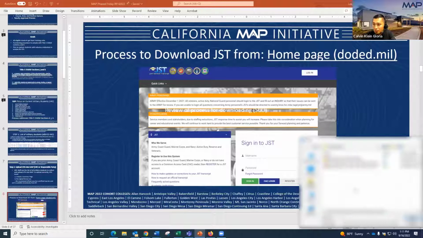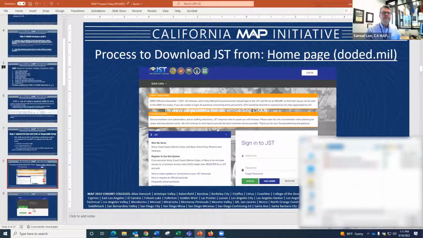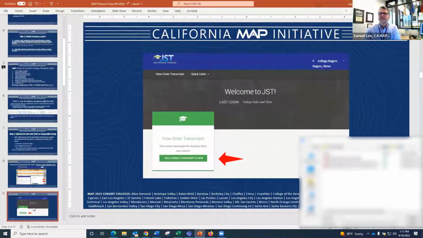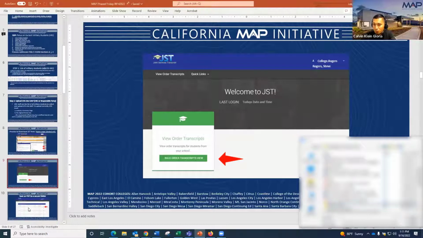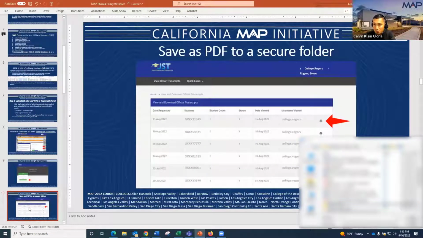But once you do enter your username and password, Dr. Lee, next slide, please. Sorry, a little slow. Here, as a user for JST on the academia side, you will only have one box which will showcase view order transcripts. And once you click on bulk order transcripts, it will go to the next slide.